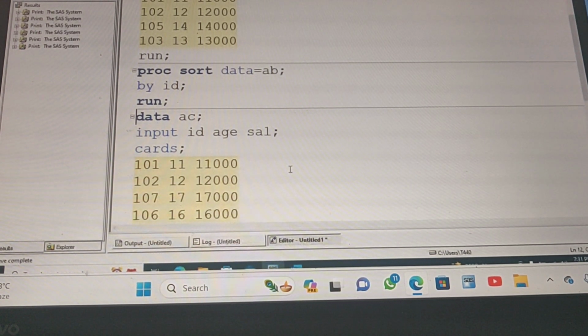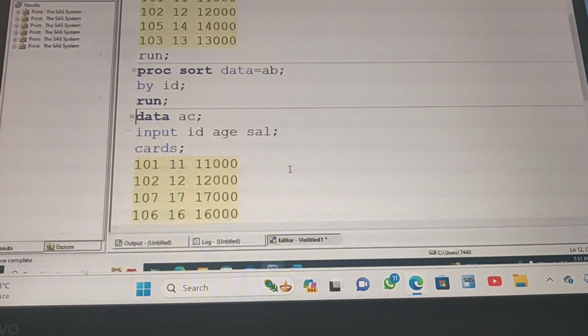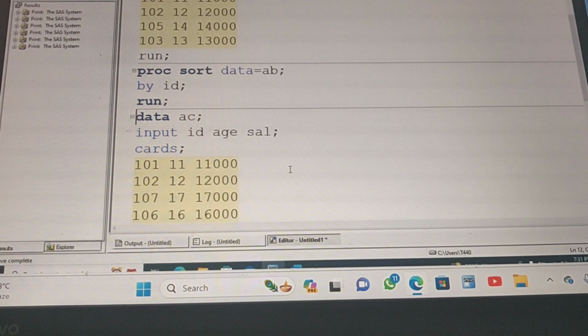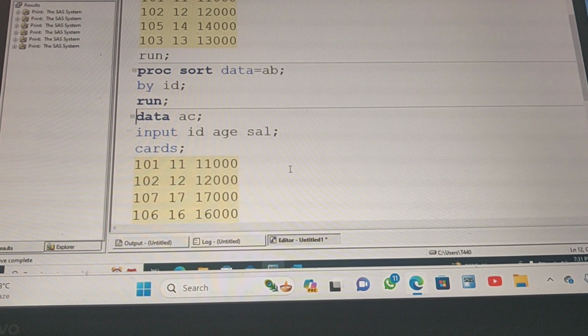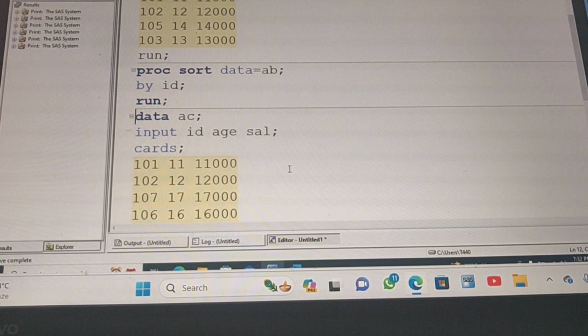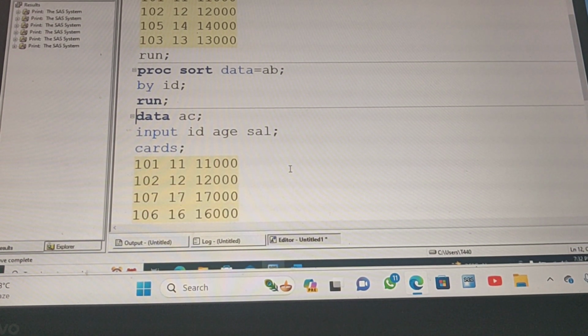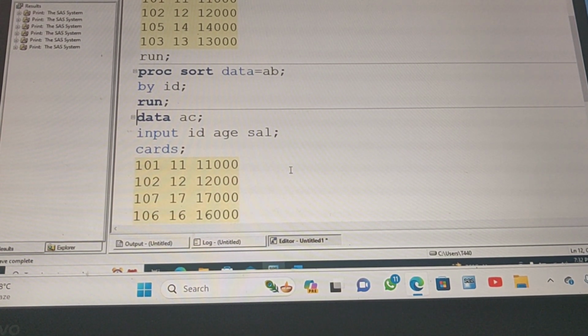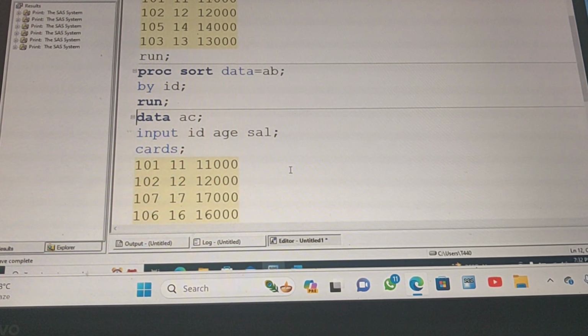Here 101 is repeated 2 times. So by default, with match, we can display only 1; that is the second data set. 102 is also repeated 2 times, and we can get only 1 there too. So 101 and 102 are unique, then 103 is there, 105 is there, 106, 107. Totally 6 records. But if you go for interleaving, 8 records.